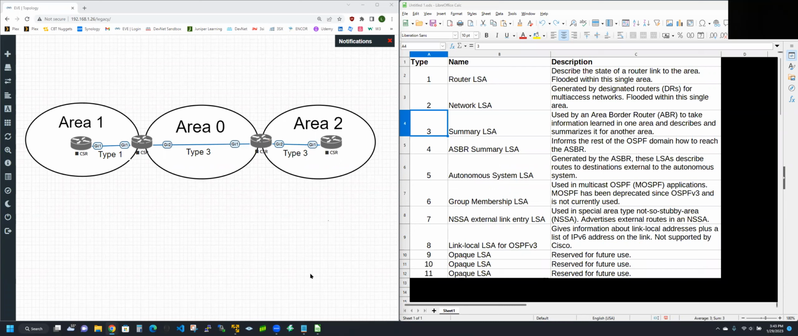The summary LSA is used by the area border router to take information that is learned in one area and summarize it for another area. These packets are generated by the ABR, summarized with a summary prefix, and flooded throughout multiple areas of the network to help with OSPF scalability and to use with summary prefixes.